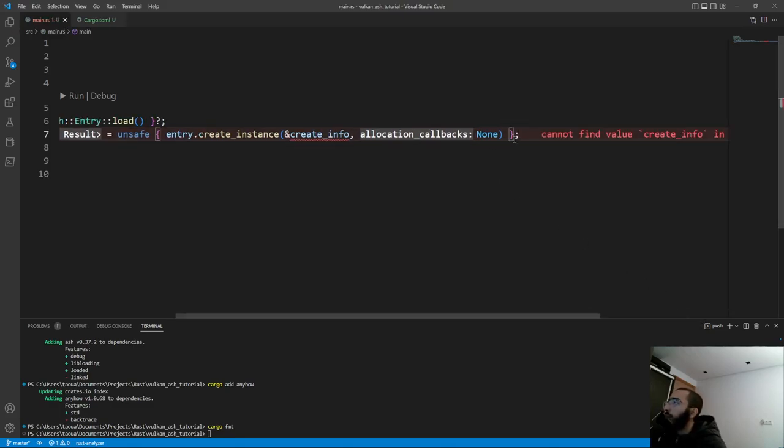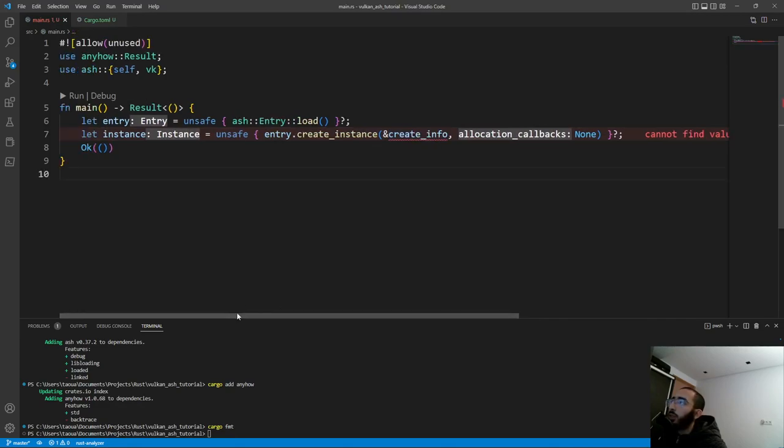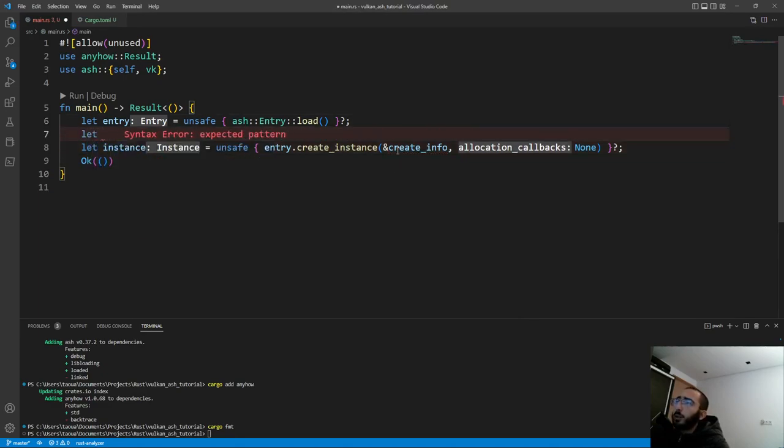Okay. So next up is syntax error, expected semicolon. Okay, let's add a semicolon there. And since this will return a result, I'm gonna add that guy, and there you go, we got an instance. But of course I have to first of all create a create info. Now notice that we used ash here, but right now I'm gonna use vk.